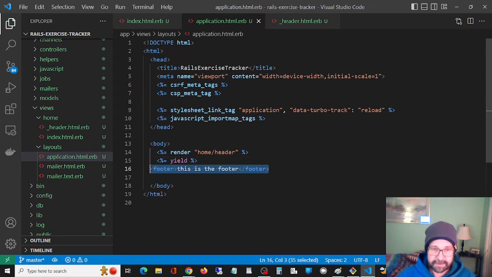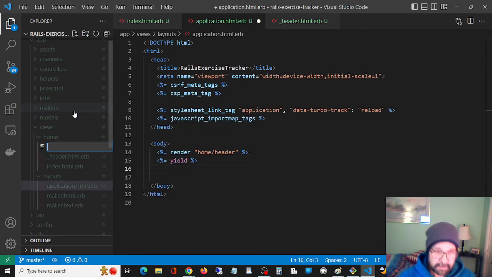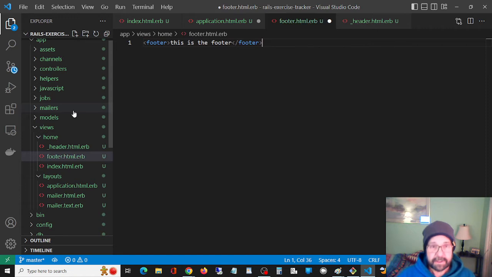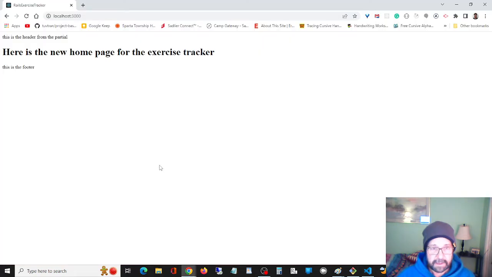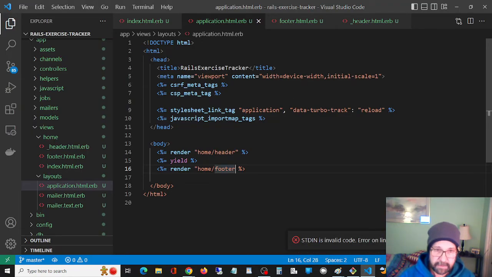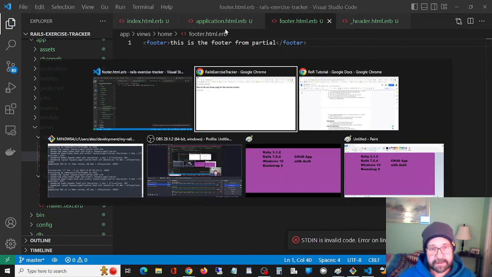Okay, so let's see. What did we do? We cut this out. We made a new file called footer.html.erb. And we put our stuff in here. And we hit save. And we go back here. And what was it? It was the render, right? Home/footer. And hit save. And let's do this. Render footer. Just so we know that something changed.